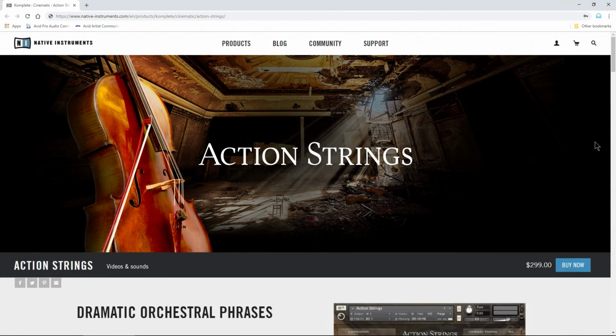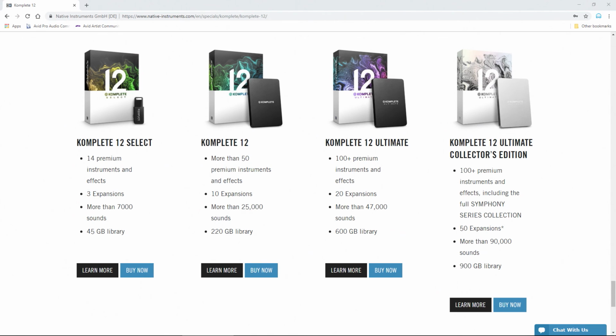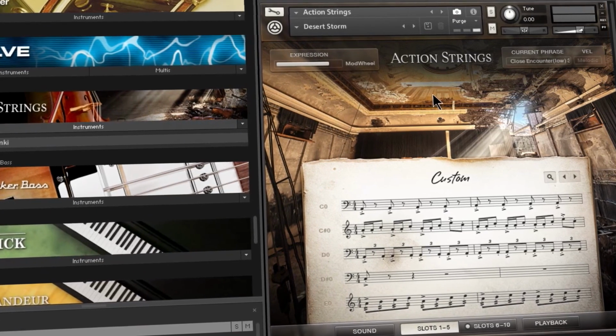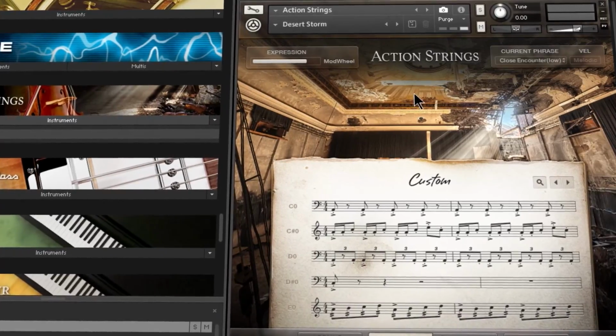You can purchase Action Strings on its own or get it with Komplete Ultimate or Komplete Ultimate Collector's Edition. Action Strings will take up about 10 gigs on your hard drive. So that is Action Strings for Native Instruments Kontakt.